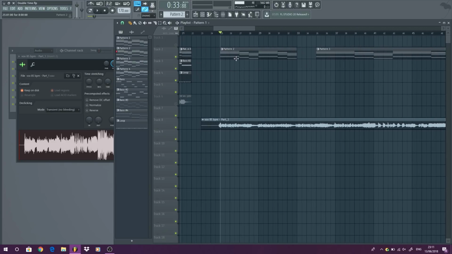So instead of this being 2 bars, then 1 bar, then 1 bar, it's now going to be 4 bars, then 2 bars, and 2 bars. So let's bring that back in.